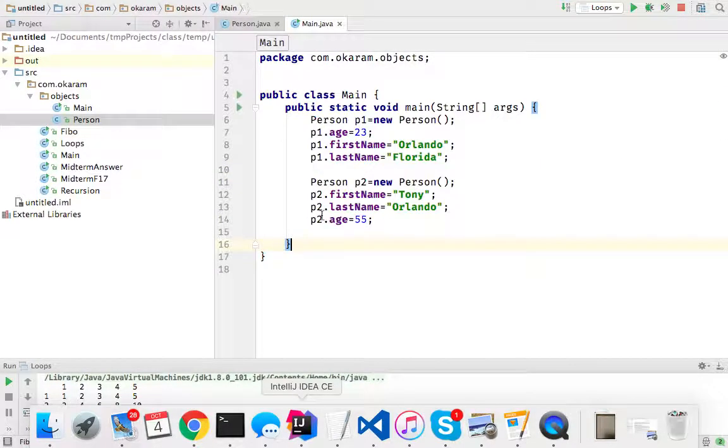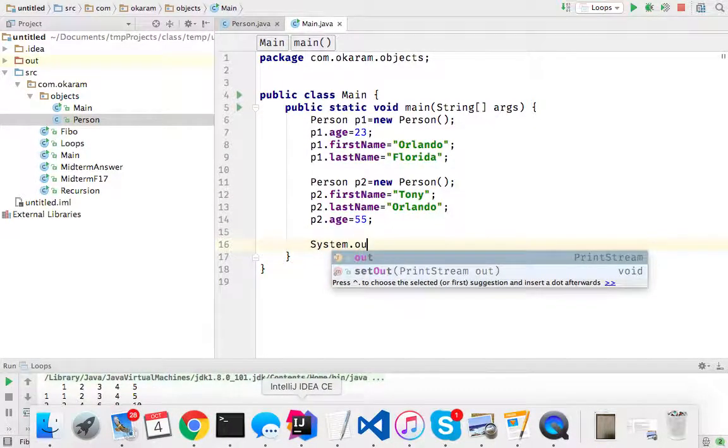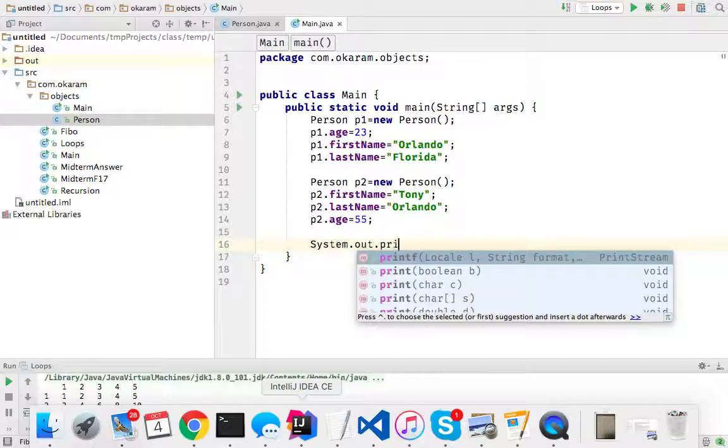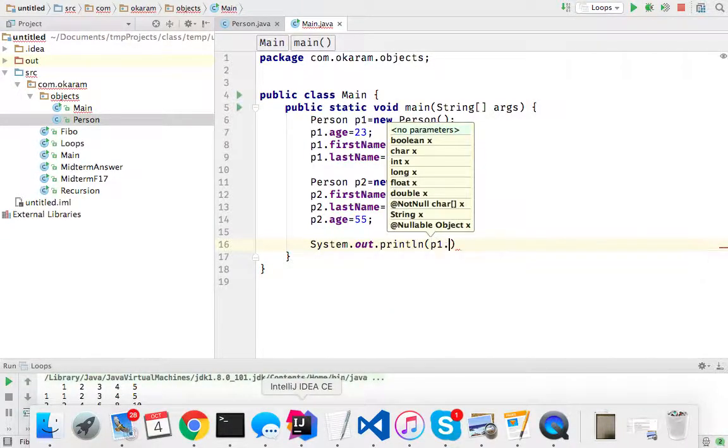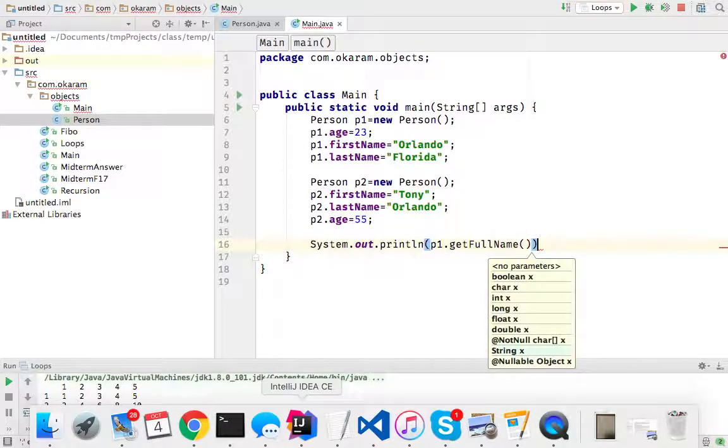So let me go back to main and then do System.out.println p1.getFullName.